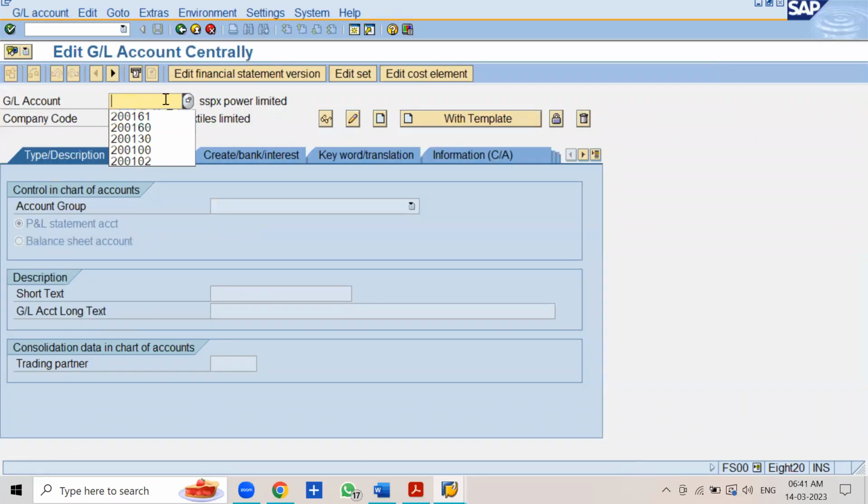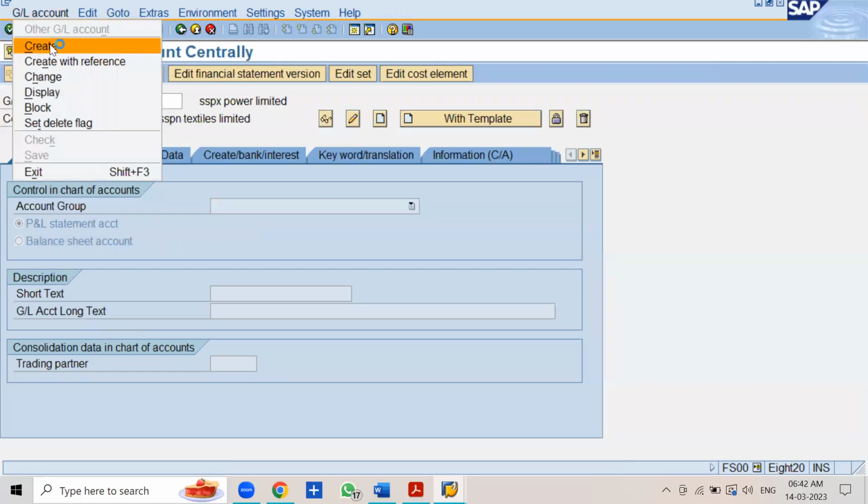GL account is equal to 2,01,02. Company code is equal to SSKH. Go to menu GL account create.